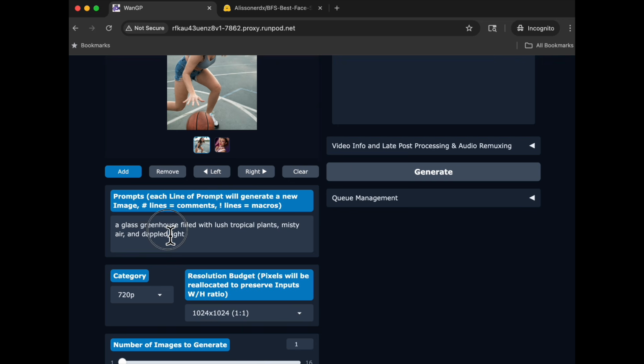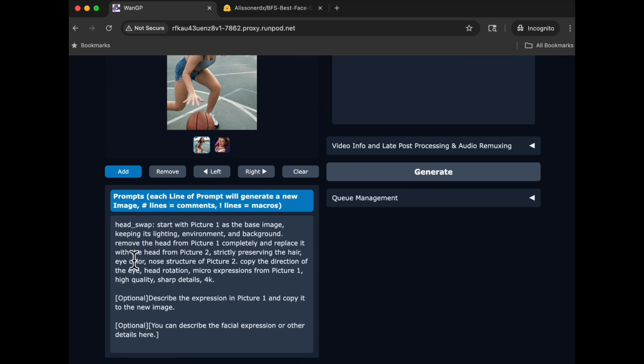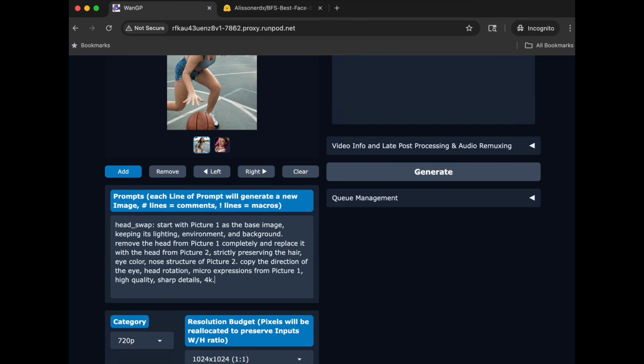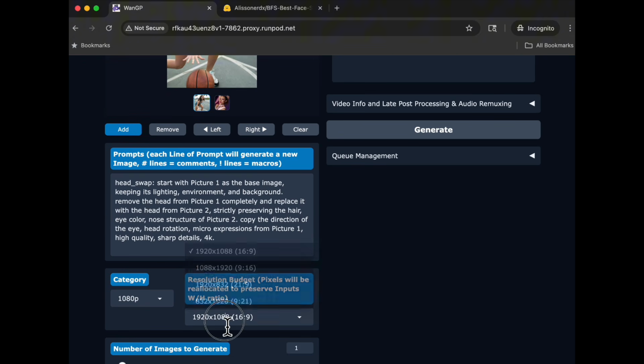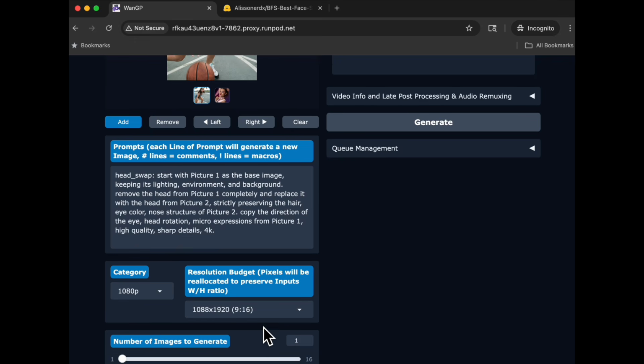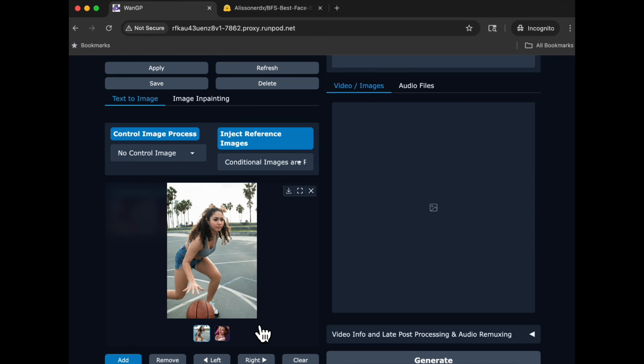So take that prompt and paste it in our prompt box. Clean it up a little. You can get rid of the optional part. If you aren't getting the expression carried over enough, I did find it helps to describe it a little bit. We're going to do 1080p, and then this is a vertical, so we're going to do 9:16. And then I'm going to keep the rest of the defaults as they are and click generate.